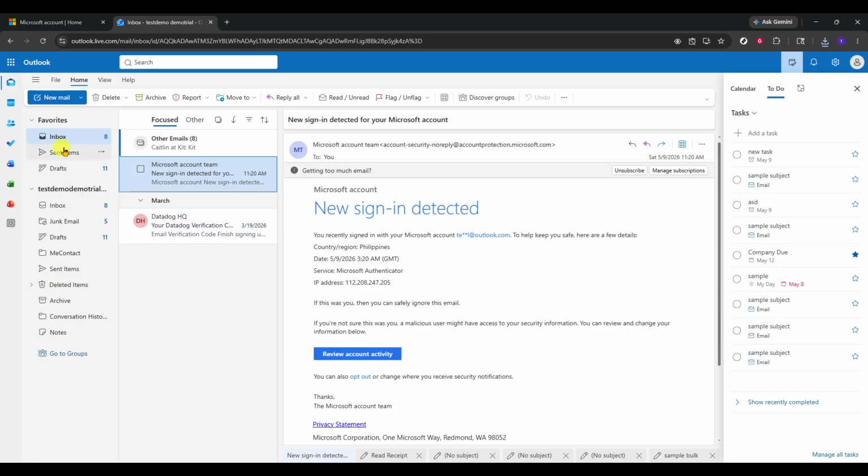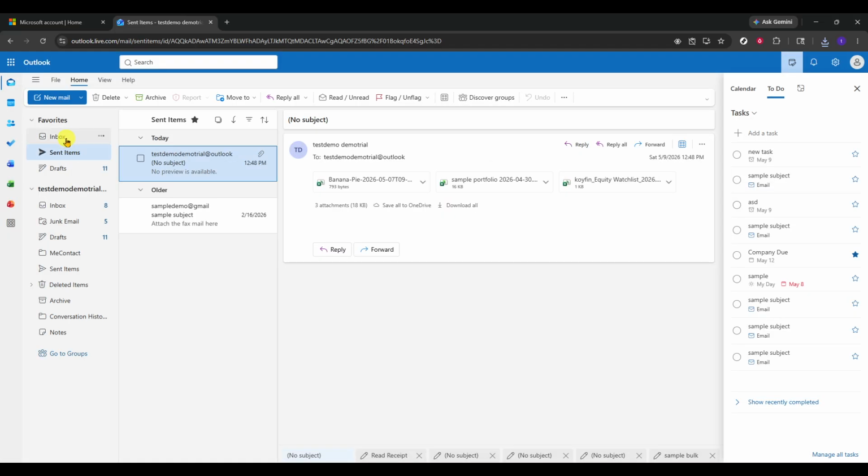Once you're in Mail, choose the folder that holds the conversation you want to review. You can use either your inbox or sent items. The feature works the same in both. For the clearest demonstration, pick a thread that you know includes 2 or more attachments shared across different replies. Select the conversation to open it in the reading pane.